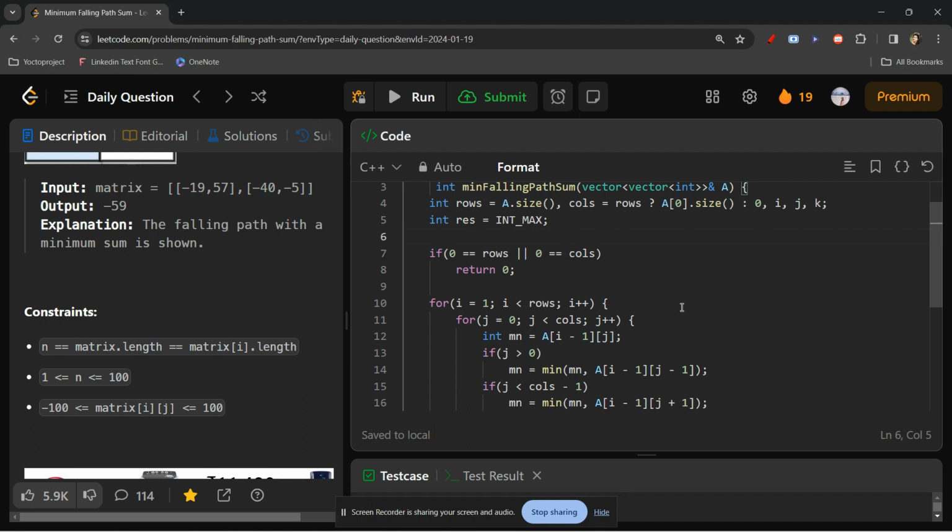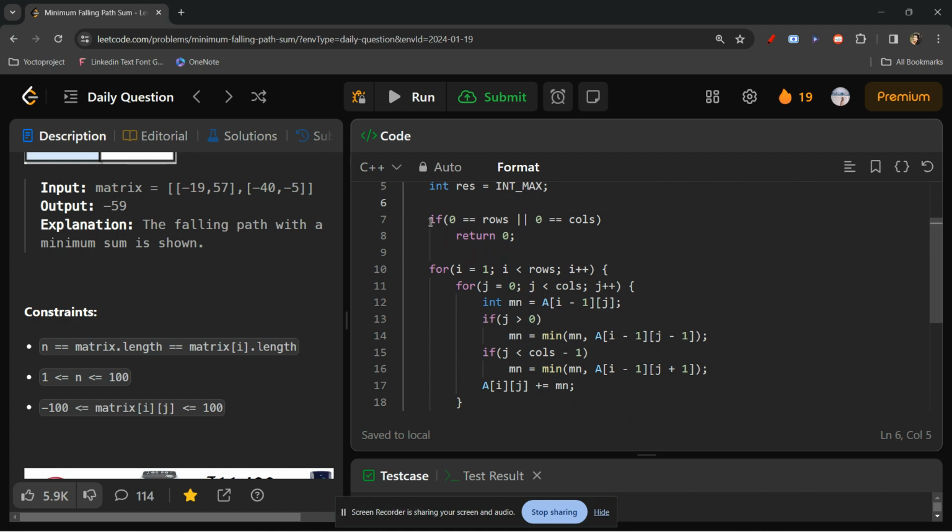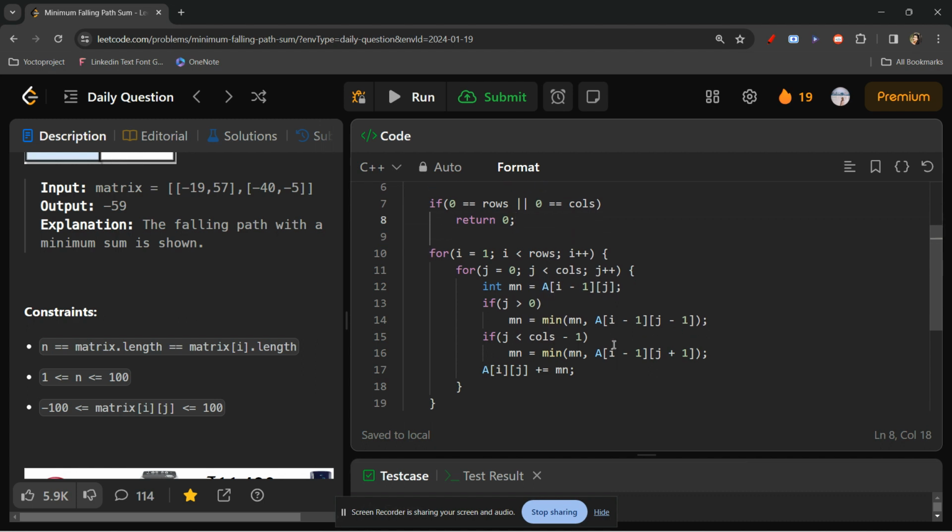Now the next part. See, this is a row and this is the column. If the column equals rows, then fine, I'm taking this, else I'm taking 0. And then I'm just defining this i, j, and k. That is all. And now comes the next part. First I'll check that if row is equal to 0 or column is equal to 0, then that surely means the minimum sum could be 0, right? Because we are required to return a positive value here.